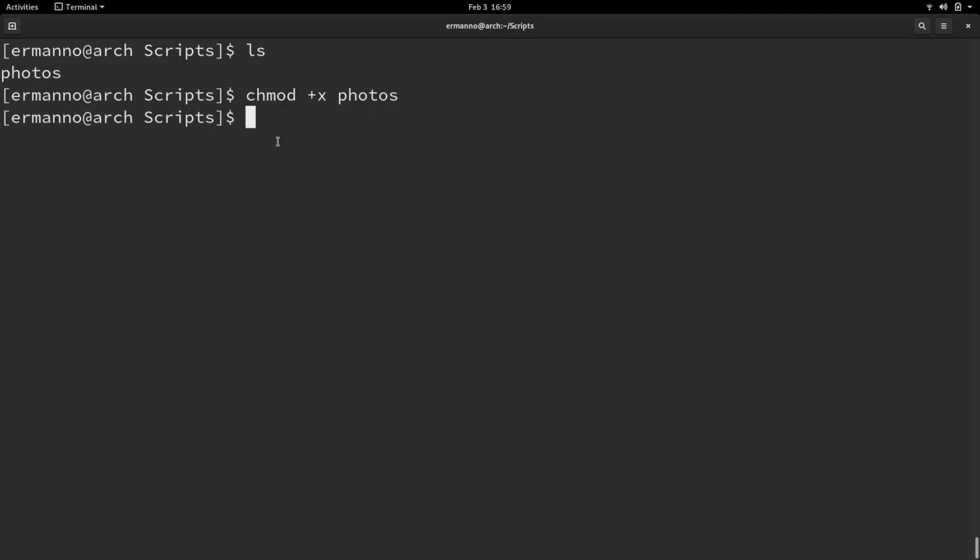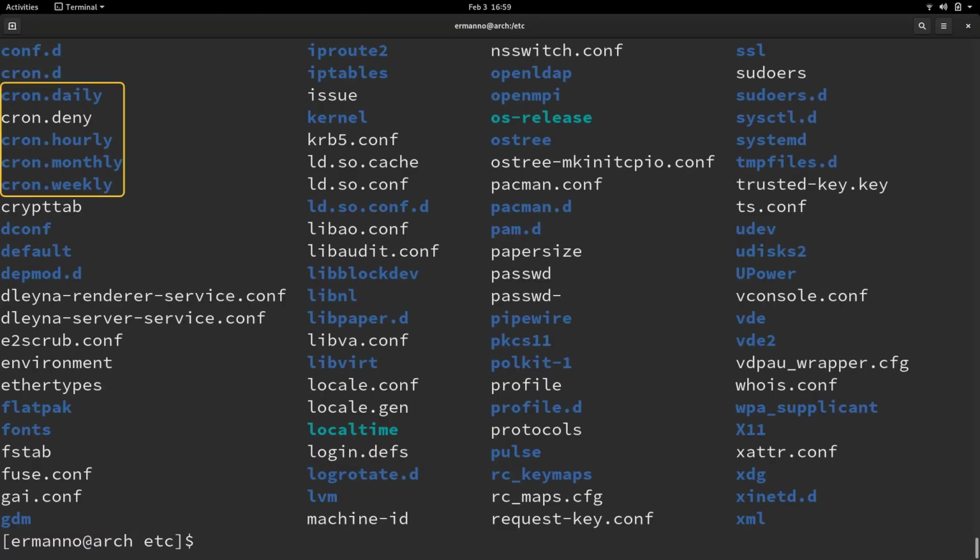Now we have our script here and we made it executable, so we could theoretically move it into one of the directories we saw before in the slides, the cron daily, hourly, and weekly, for example. We could do this by changing directory there. Let's type in cd /etc. If we type ls, you'll see we have our directories there: cron.daily, cron.hourly, cron.monthly, and cron.weekly. If we copied the script into one of these directories, then cron would take care of it.